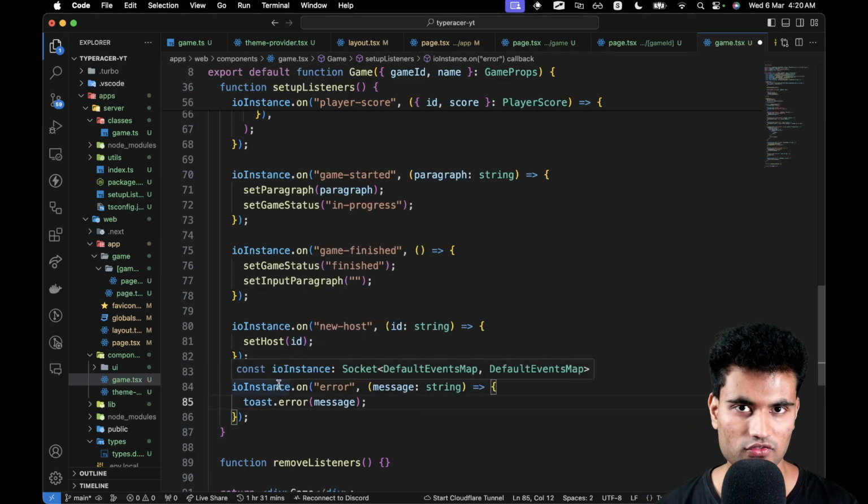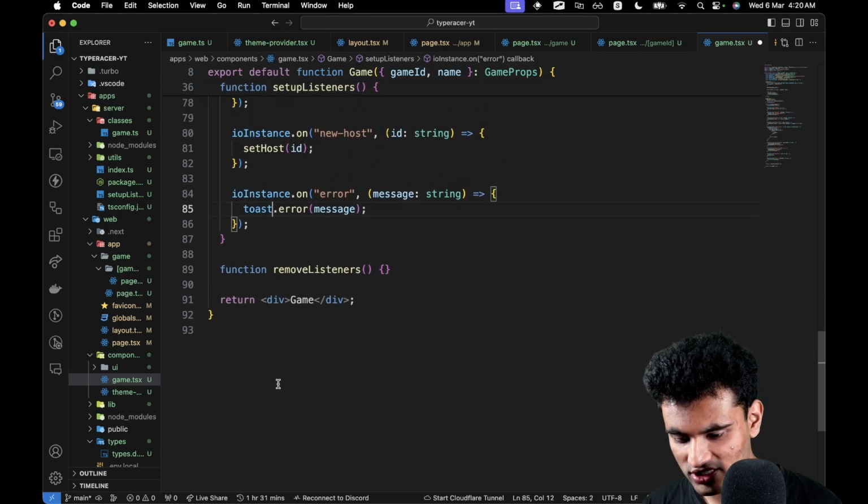So whenever we get an error from the server, we are displaying it in a beautiful toast. So yeah, that's basically what we are doing.